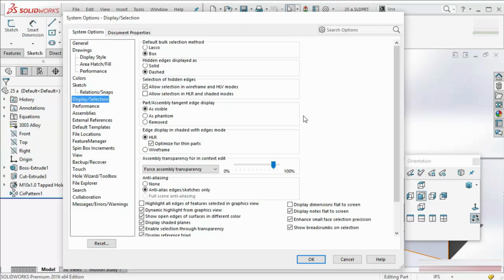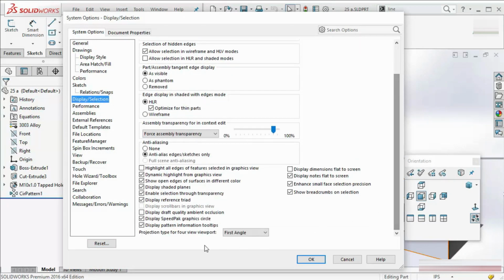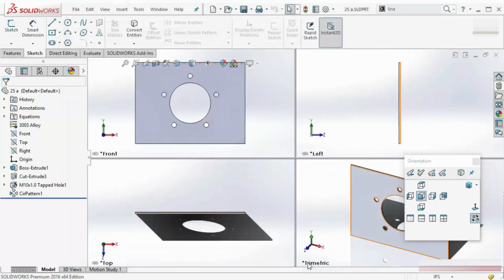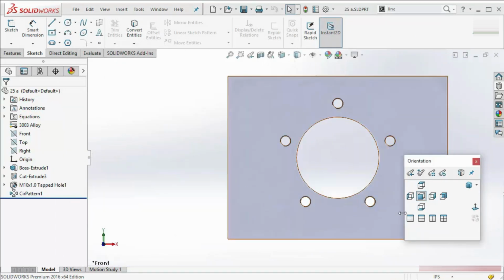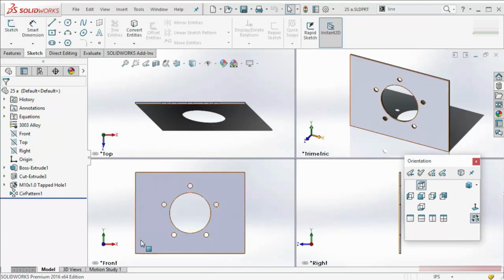Display selection, you have to go to bottom. Here you will find this is first angle. If I change this to third angle, now I will select this again, one window, then I will go to four window again. Now you can see front, right, top, trimetric. So now this is third angle. Most of the designers use third angle, so that's why I showed you how to change from first angle to third angle, because inside SolidWorks first angle is always default.